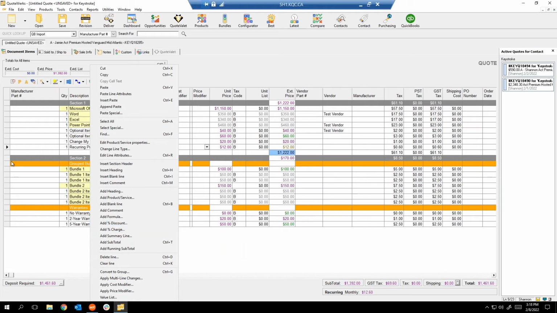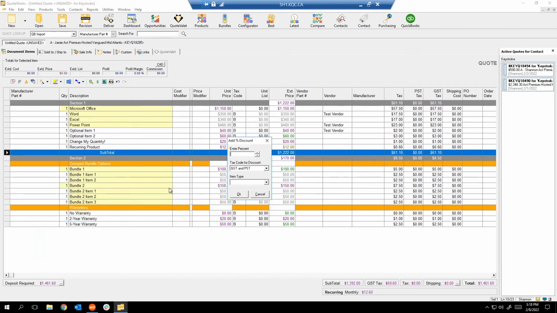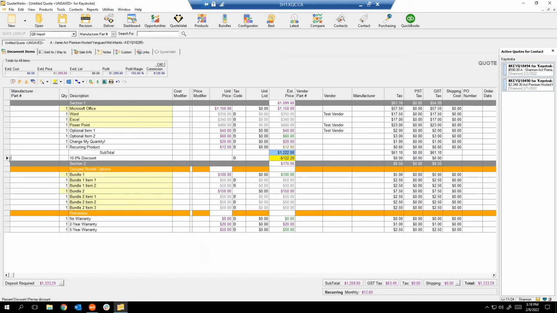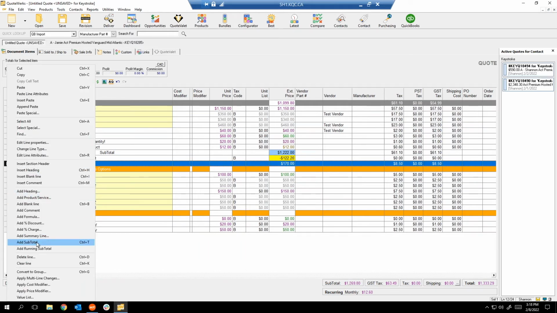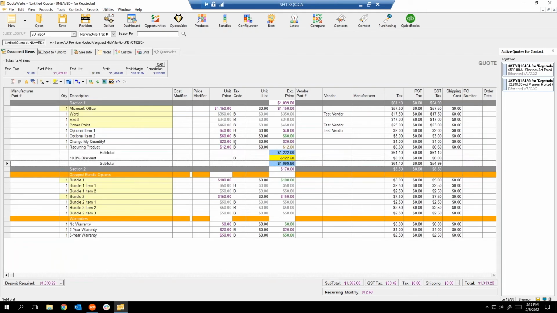Percent discount and percent charges. So if you want to add a discount to the quote, call it, I don't know, 10% discount off of section 1, you just add it there. And then this is where you can add in another subtotal. See, it'll add up that amount with the subtotal in there. So you can even say subtotal discount like that.